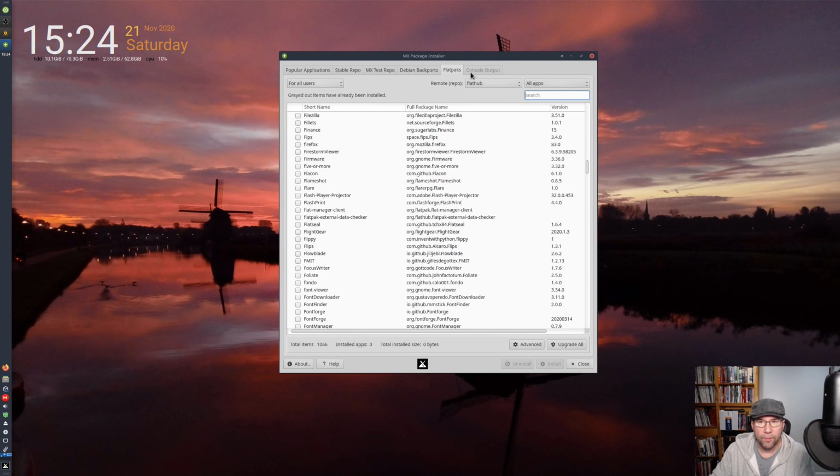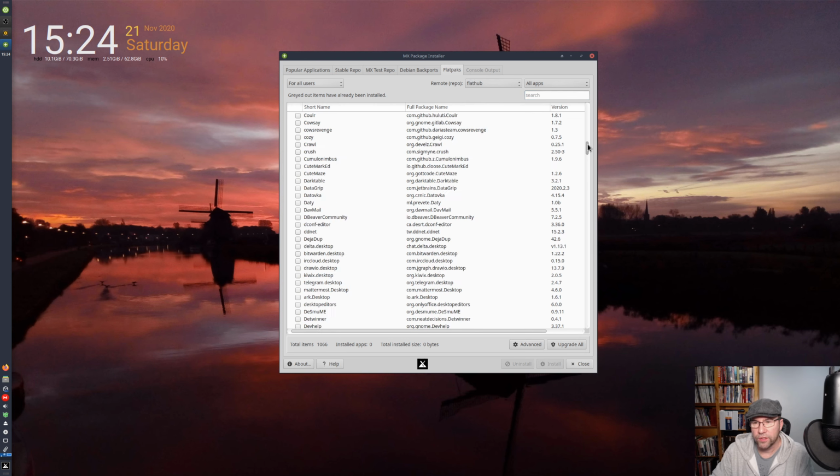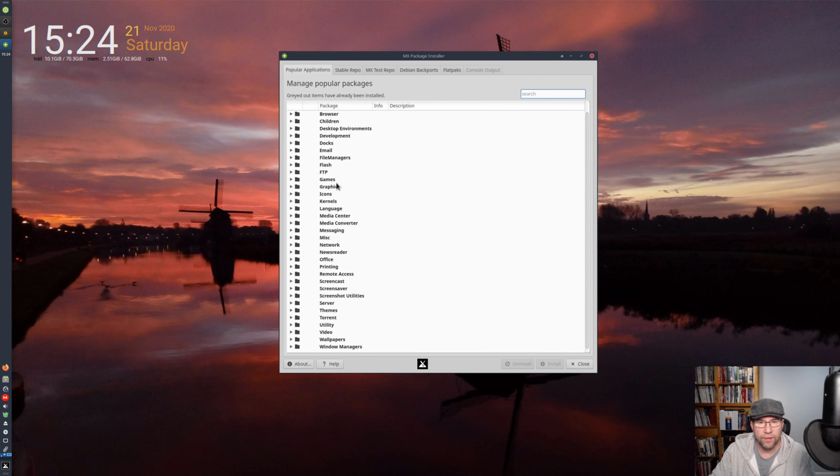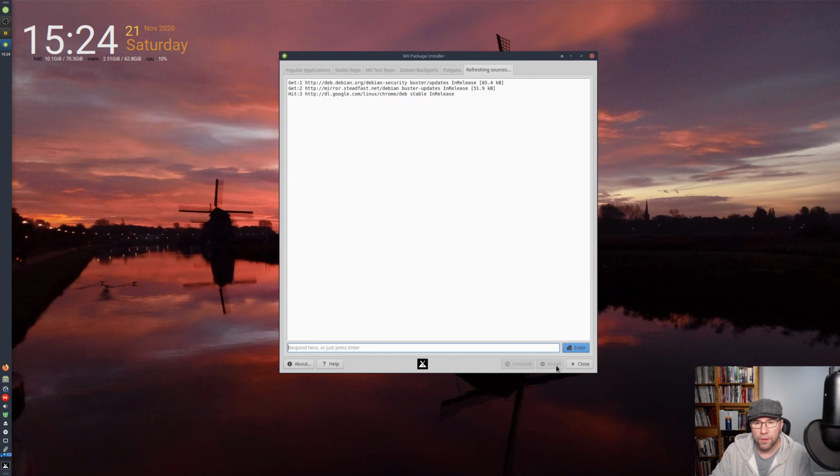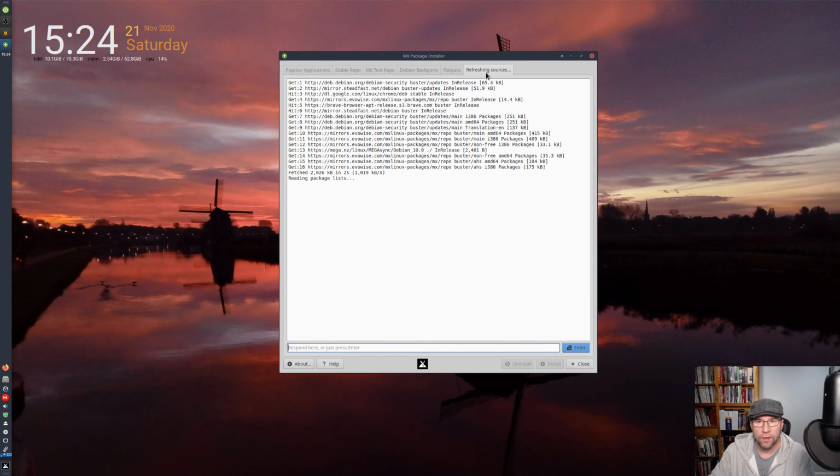The console output, I don't think you can really click on that to show it. But if you install something, let's see if there's something I wanted to install so I could show you. Here, let's install FileZilla. Click install, and you see it goes to the console output.